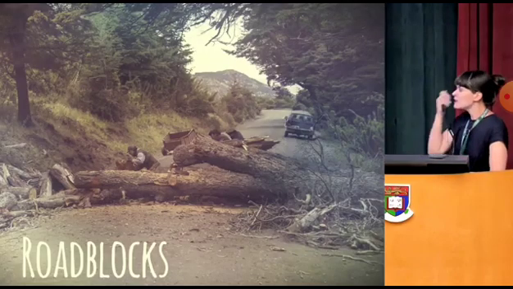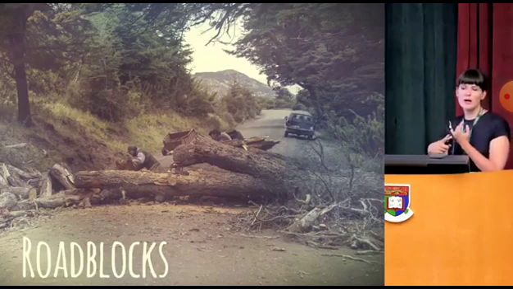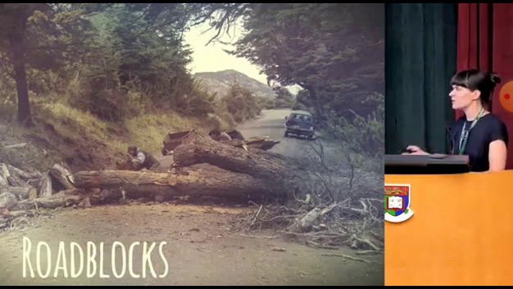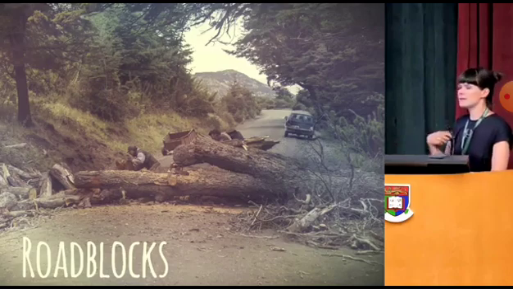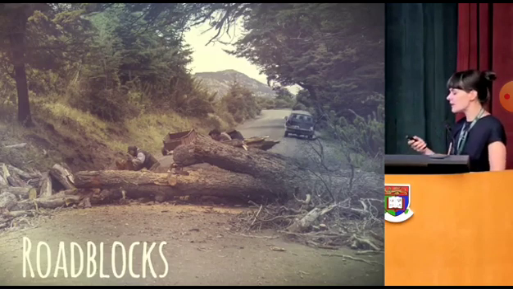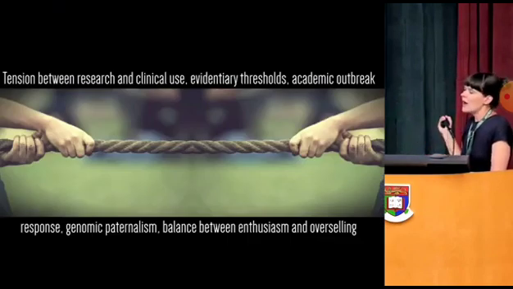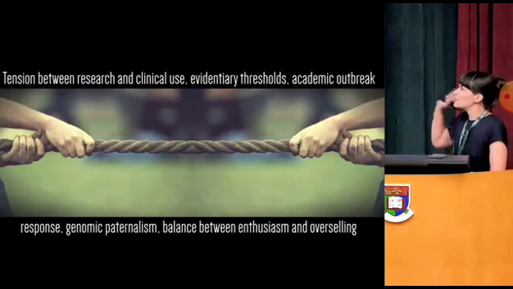So we'll finish with a couple of the big picture roadblocks. I've shown you there are roadblocks related to all the different aspects of clinical metagenomics. There are roadblocks related to how we communicate these results to stakeholders, but there are other ones too. And I'll highlight three.